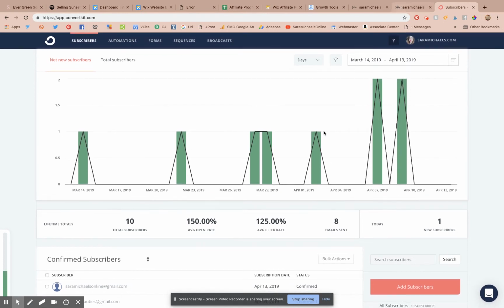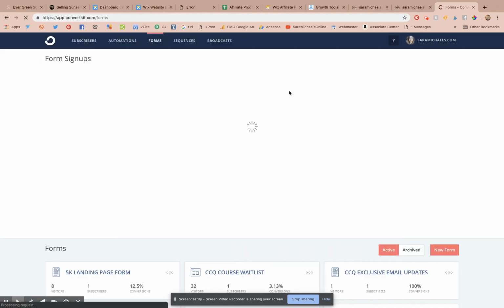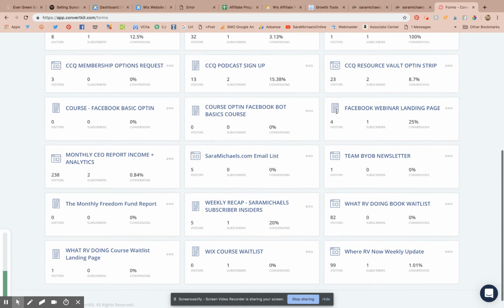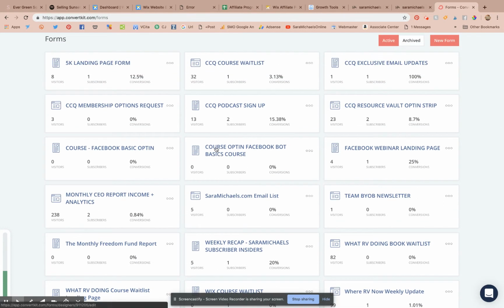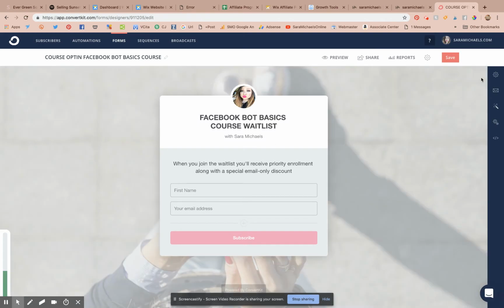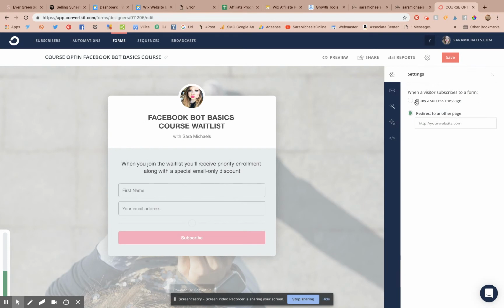Okay. So now what I'm going to do is go over to the forms section and go down and bring up the Facebook Bot Basics course. So here's what it looks like, and I showed you how I created this in a separate one. Now instead of just going to "success, you signed up," it's going to redirect to my website.